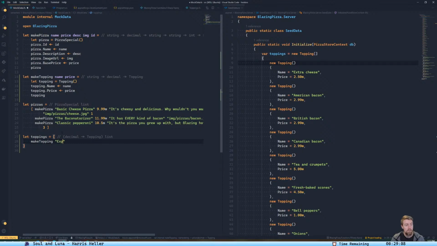extra cheese, and that will be 2.5. Make topping American bacon, 2.99, so we get the right data type. Make topping British. Hey, wait, there were three bacons. I missed. My bacon pizza could have had more bacon. 2.99, and this will be Canadian bacon.